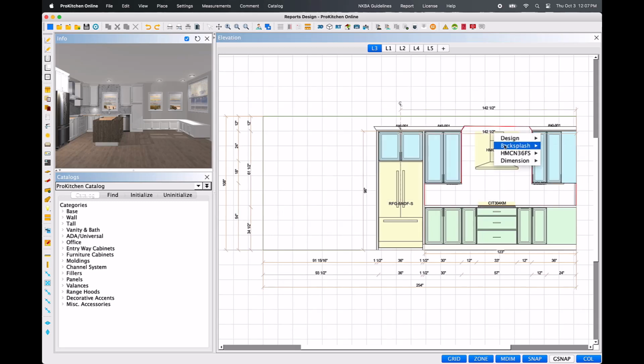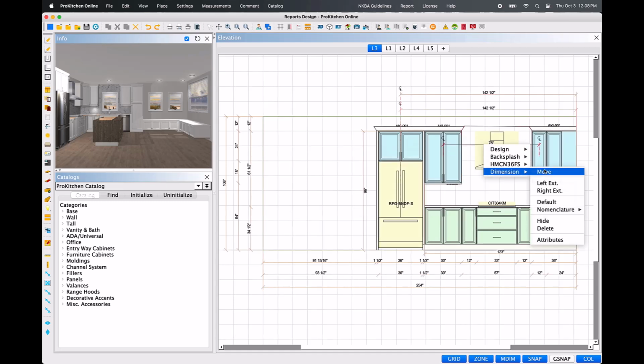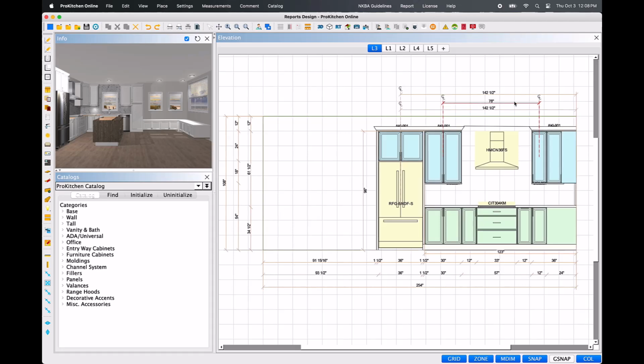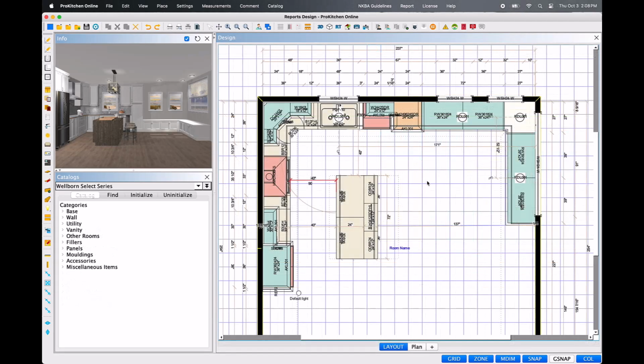One thing to note is that dimension tools used in the elevation view are static only. When I left-click on the line, the dimension field does not display at the bottom of the ProKitchen window and cannot be adjusted. This will apply to all measurement tools used within the elevation view and should be used here for communication purposes only. With ProKitchen's measurement tools, precise placement of items, and adding measurements for communications to your plans has never been easier.